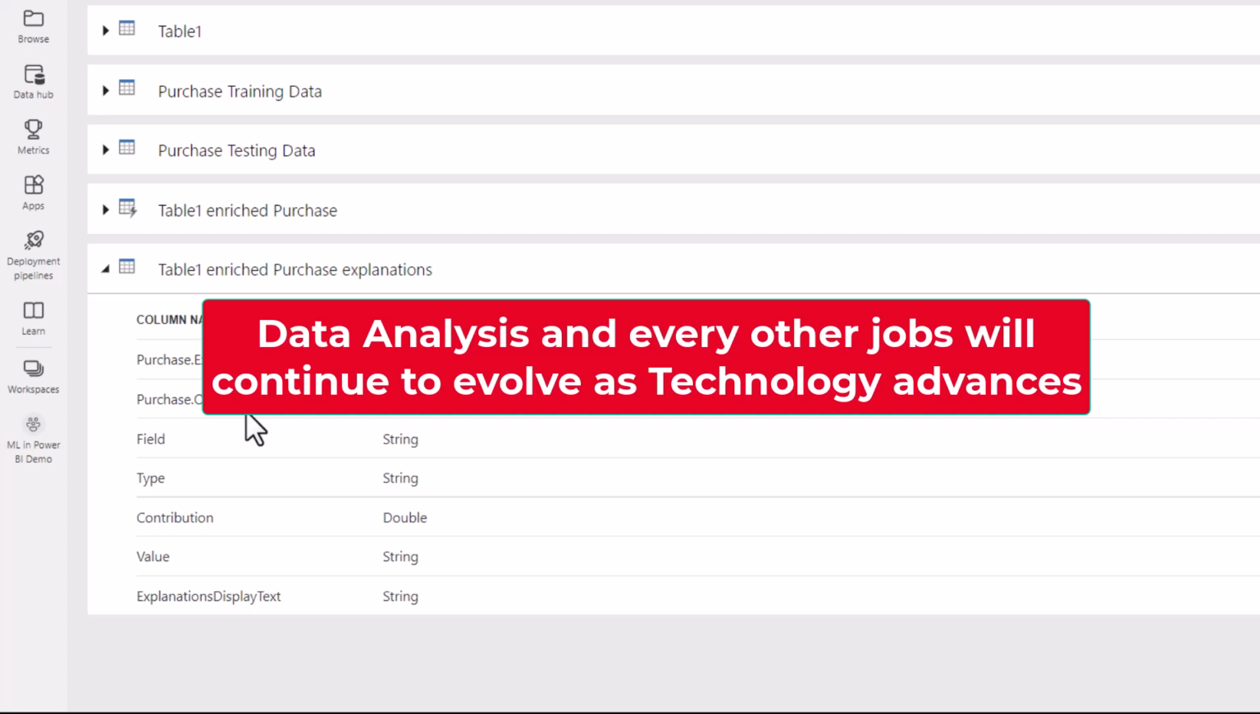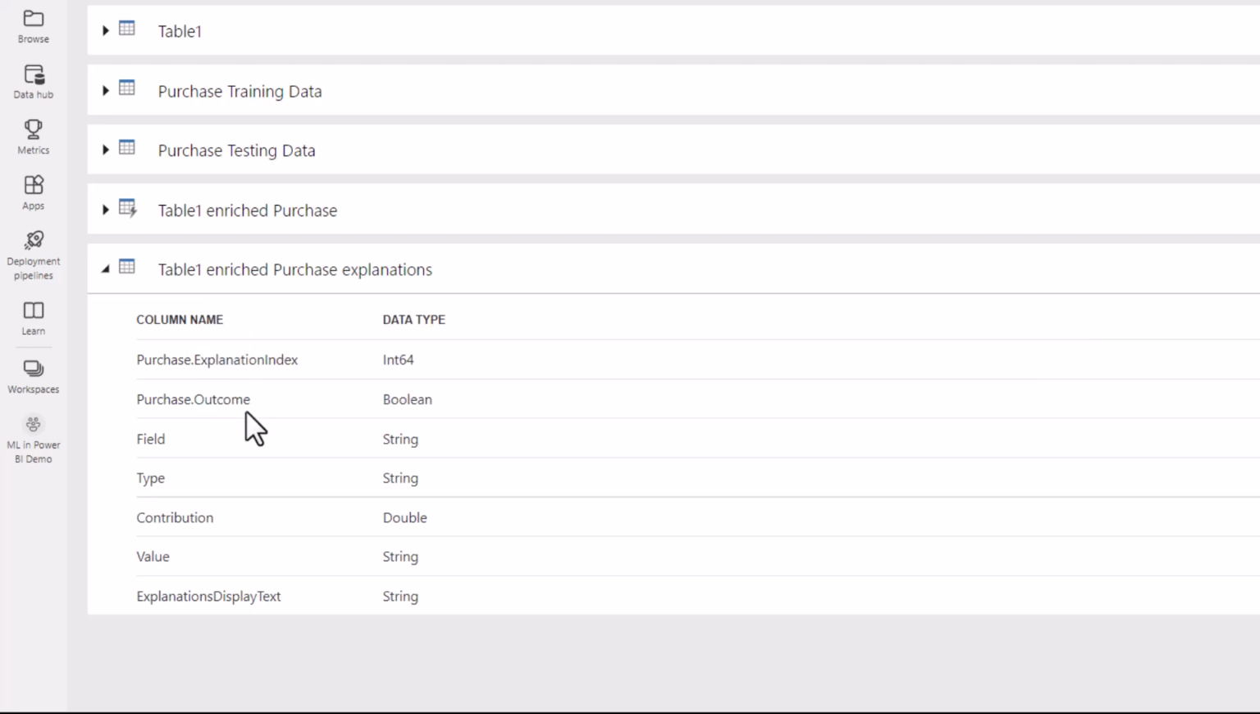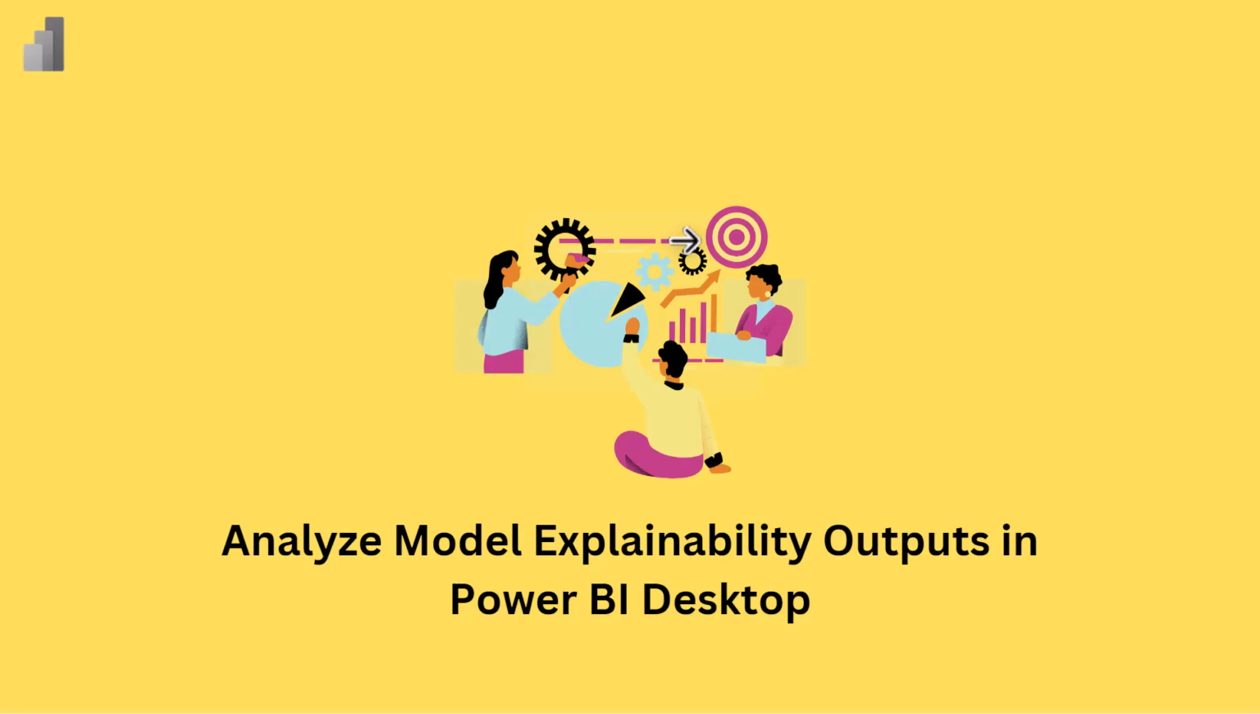Let's go to the last part of this video, which is going to be about, can you guess? We're going to be explaining the model, not the result. Explainability. We connect to Power BI Desktop and try to run some analysis on top of this. Let's analyze model explainability output in Power BI Desktop and maybe call it a wrap up for this course.